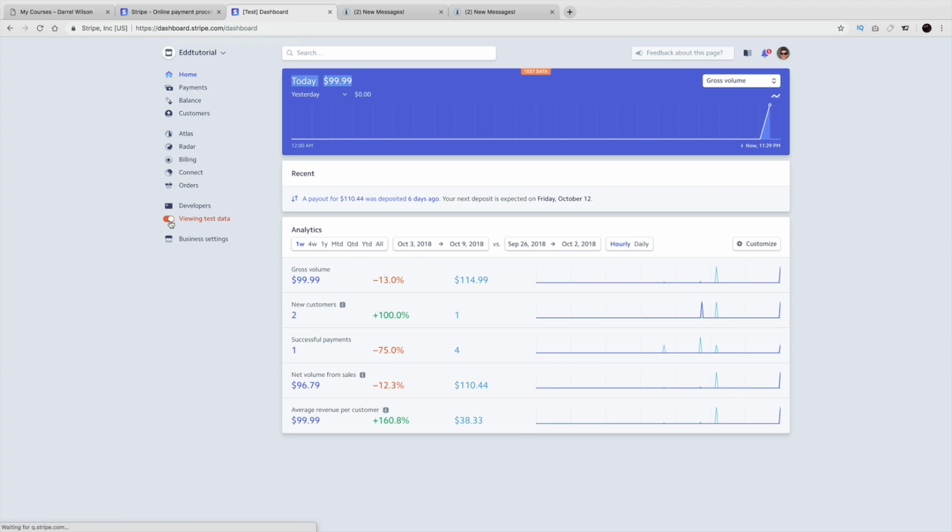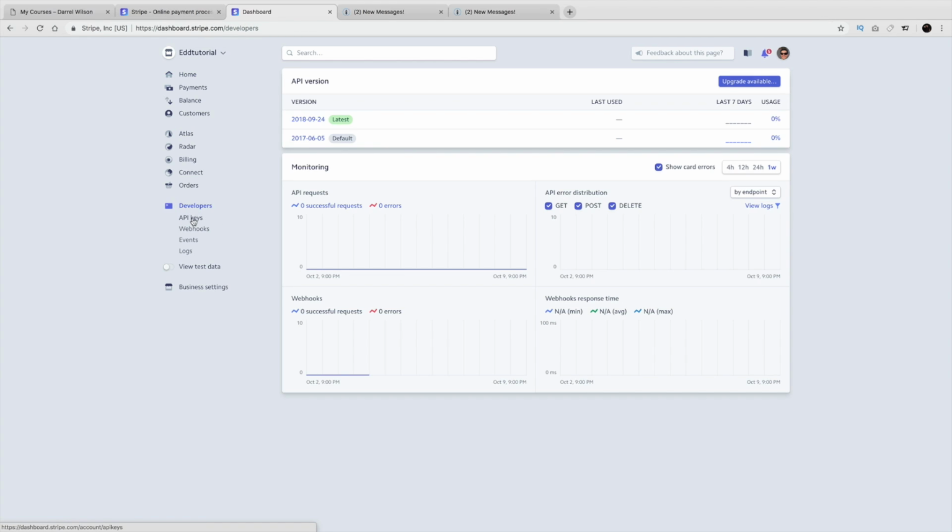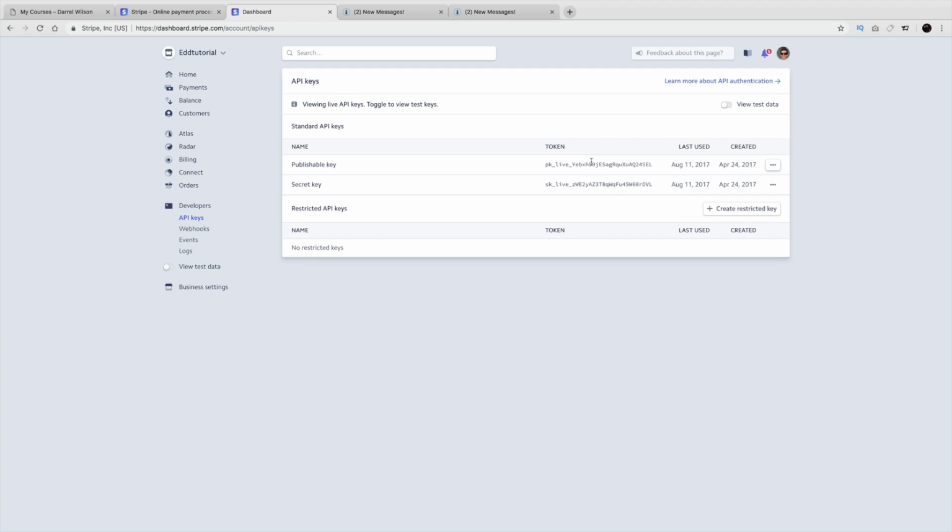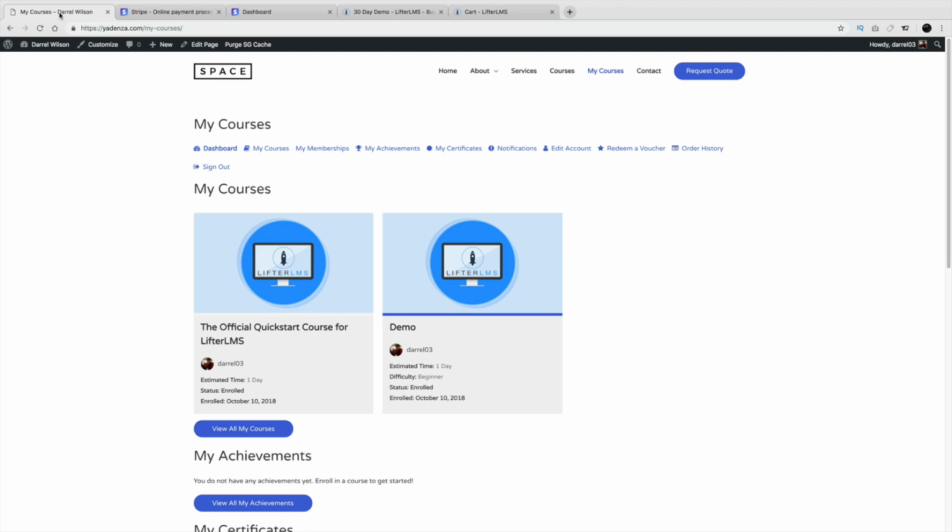By clicking on viewing test data and clicking on developers, API keys, this information is now the information that you need to link it with real account money. Okay, so by going over here, we'll go to dashboard.